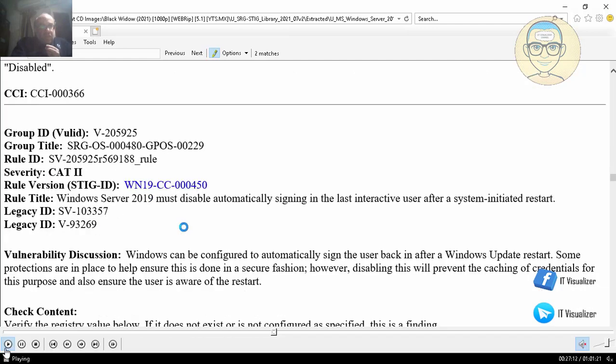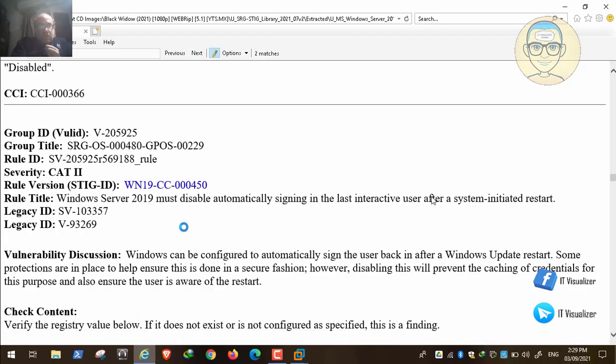Must disable automatic sign-in of the last interactive user after system-initiated restart. So for example, if you have some Windows updates and Windows tells you that it needs to install these updates, it installs the updates, restarts the machine, and then after that it logs in automatically for you, and you can see your desktop. This is a very critical thing we do not need to do. If there are any Windows updates installed and the machine is restarted, you need to supply your username and password to access the PC again.